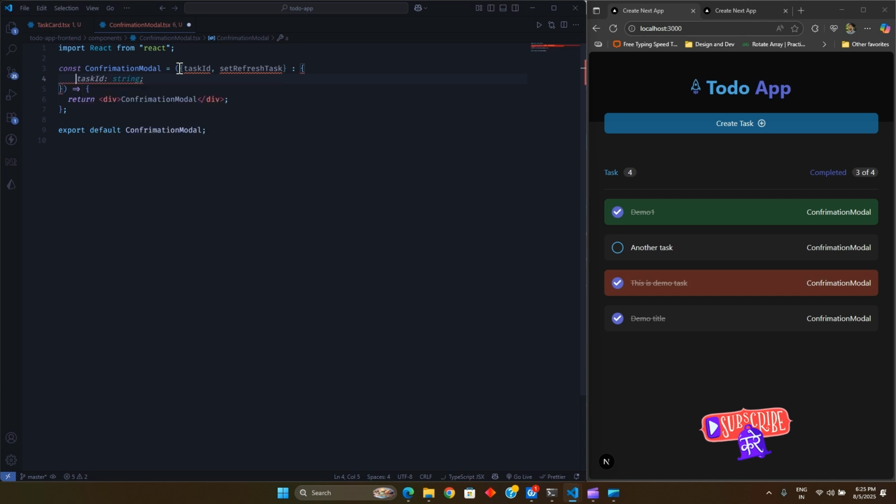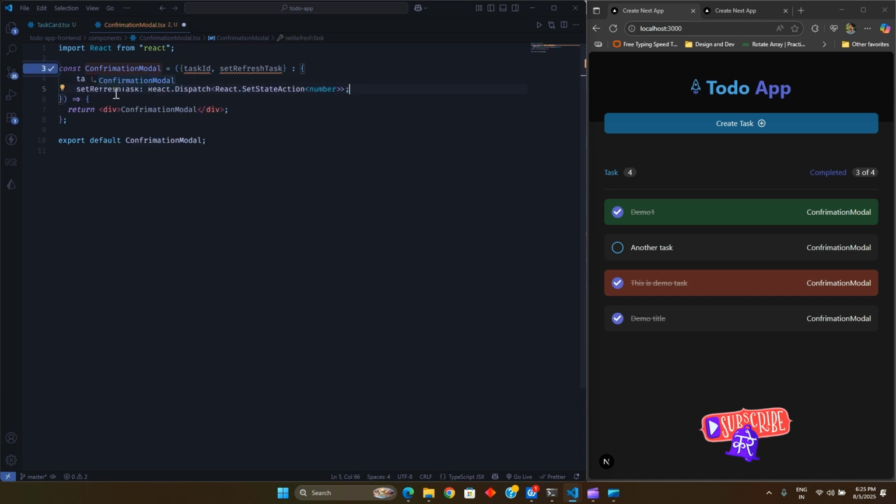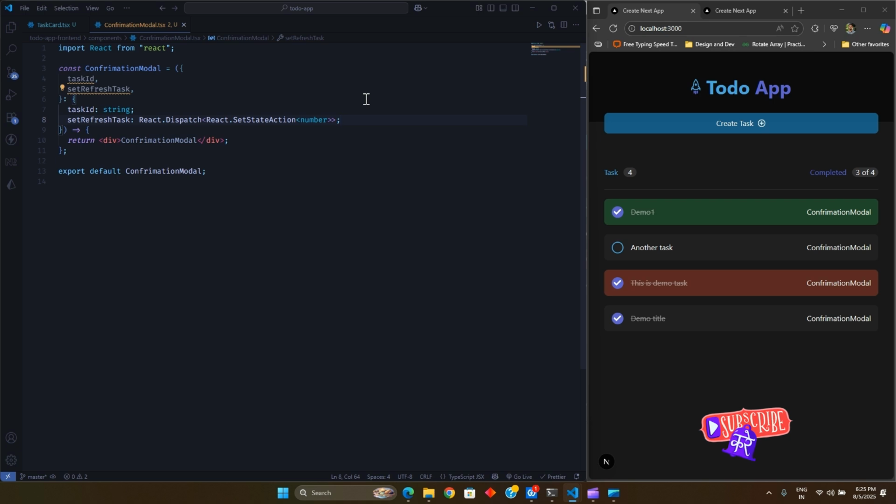First, task id is of type string, and set refresh task is of number set state action. Now let's do styling for our modal. So in the modal, when we click on this confirmation modal, then one modal will appear, and that modal will ask whether we should compulsorily delete or not. Because when we click on confirm deletion, it will be deleted permanently from our database.